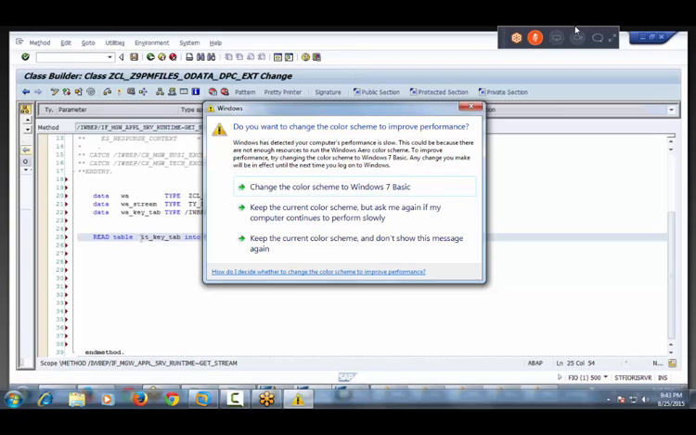Read table IT key tab into work area key tab with index 1. So file name will come to work area. File name will come to work area key tab.